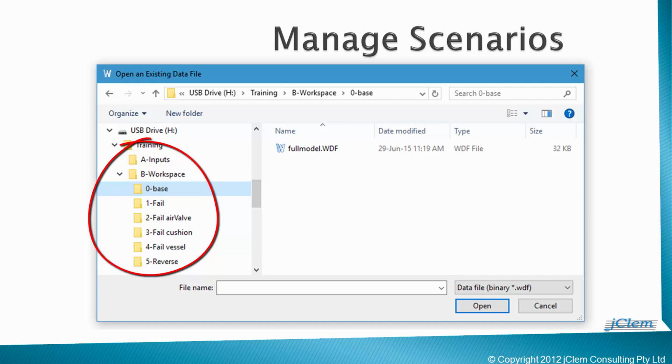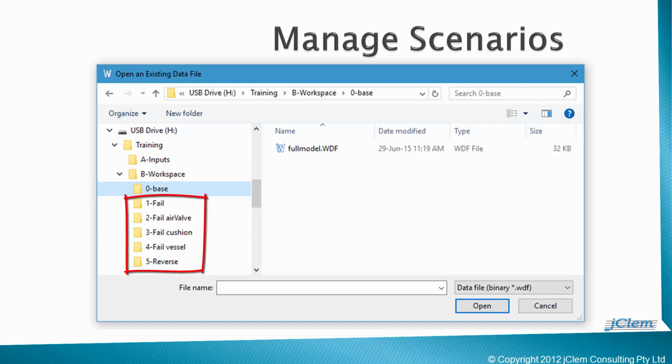As an example, in this case study, Jaclem Consulting has predetermined the alternatives that will be analyzed. Consequently, on the case study USB drive, separate folders have already been created for storing the data inputs that will be used, building the base model from which all other scenario files will be created, then one separate folder for each operational scenario to be analyzed.